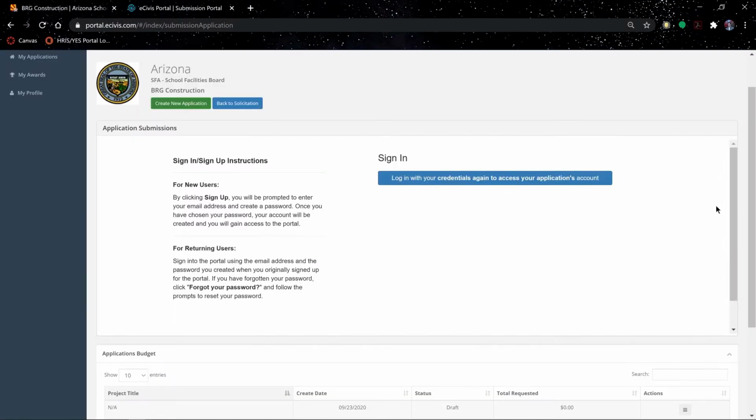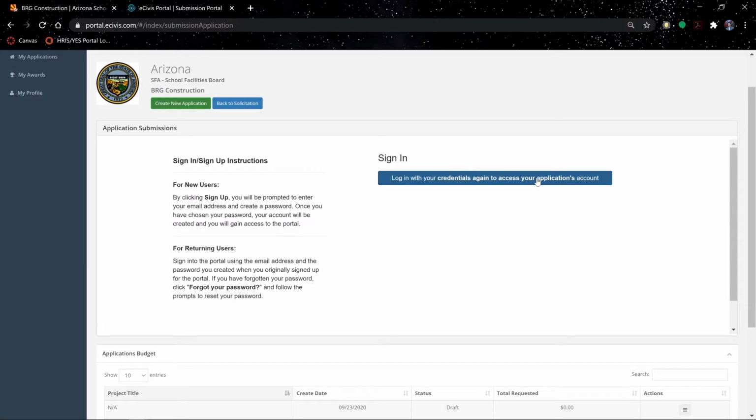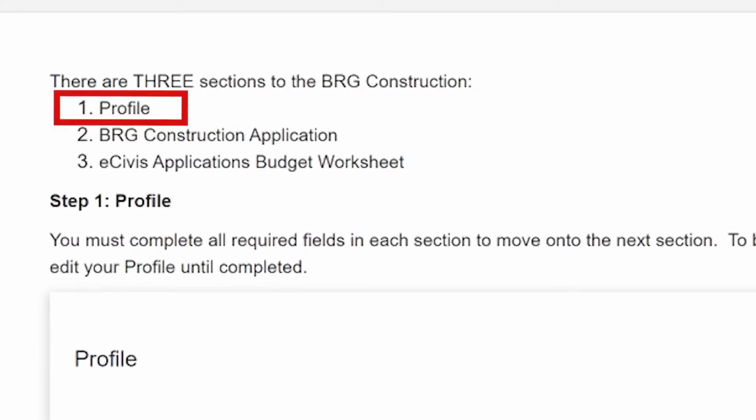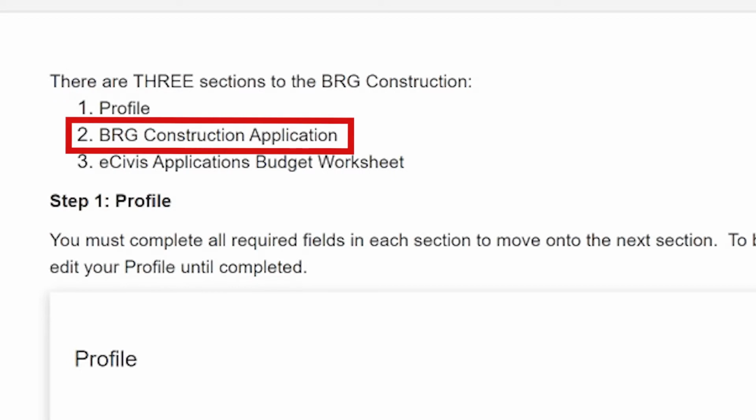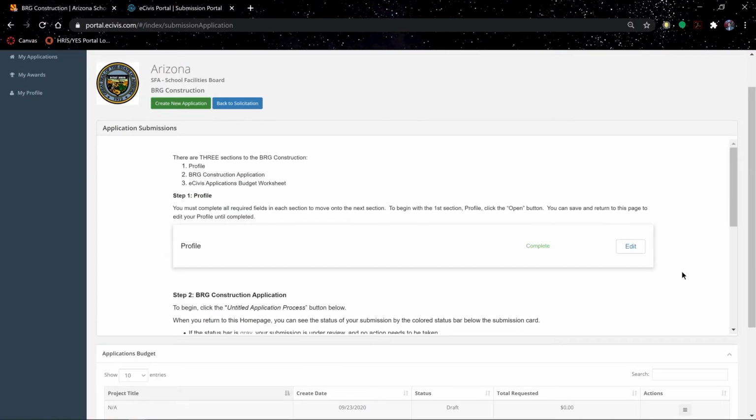The system will prompt you to sign in again. This will link your eCivis account to your solicitation. You will sign in using your eCivis portal login. Once logged in, you will see 3 steps associated with the BRG construction solicitation: the profile, BRG construction application, and eCivis applications budget worksheet. Let's begin with step 1.